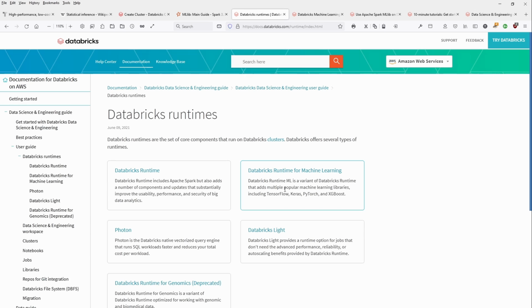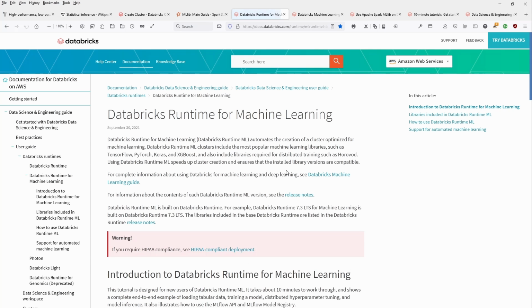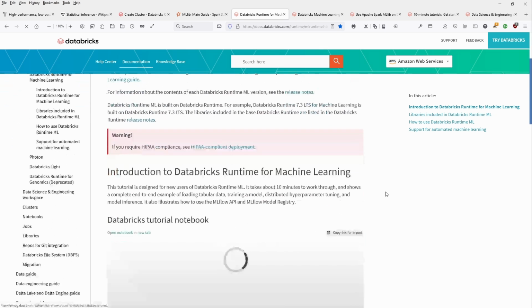That's what we are interested in. We have some Photon versions for SQL workloads that are optimized for SQL. We have some light versions, and we have some versions that are no longer maintained. So, Databricks Runtime for Machine Learning. This is the guide.